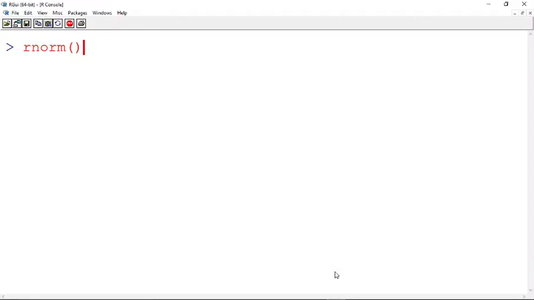So what is rnorm? As I said already, the rnorm function generates random normal variates based on a given mean and a standard deviation. The rnorm function has three arguments. You write rnorm followed by a brace. The first argument is the number, that is, how many random normal variates you want to generate, the second argument is the mean, and the third argument is the standard deviation. This is the syntax of the rnorm function.